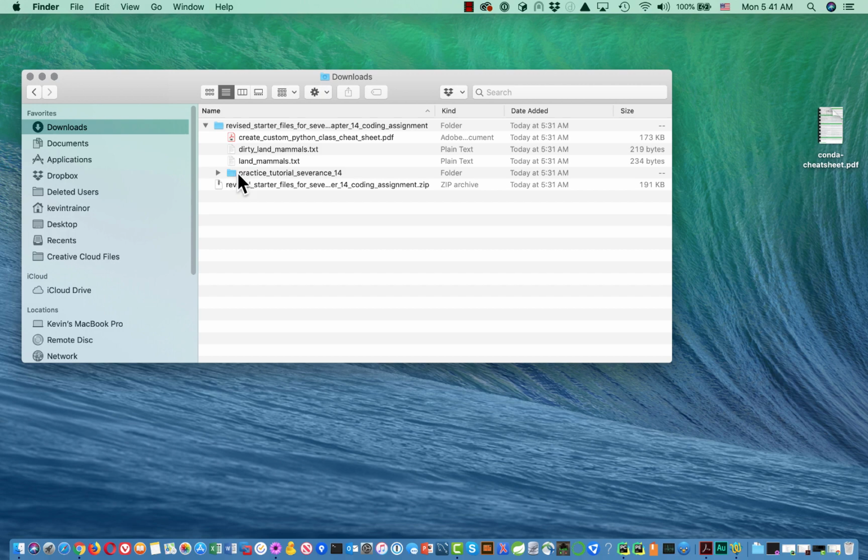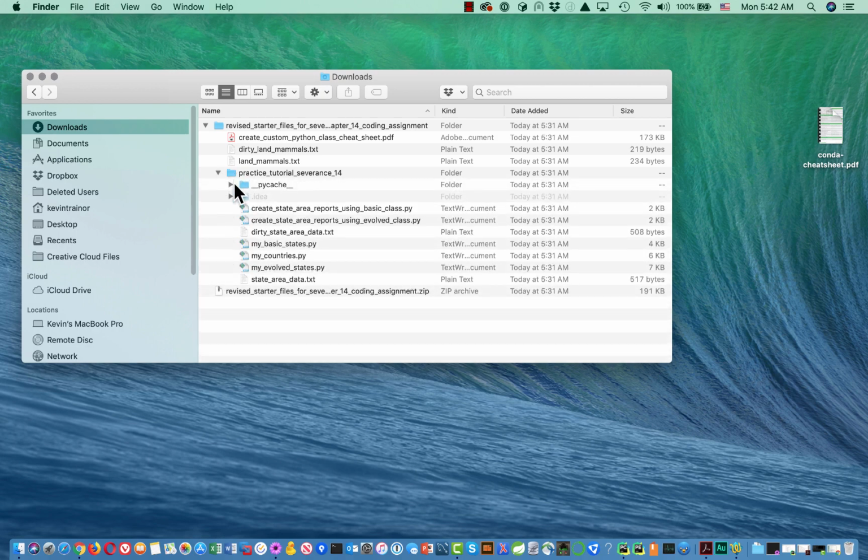This is a departure from what I've done for previous coding assignments. I've given you the code from the tutorial, and it's in a project called Practice Tutorial Severance 14. And this, as I practice the tutorial that I'm making now, here's all the code that I used.